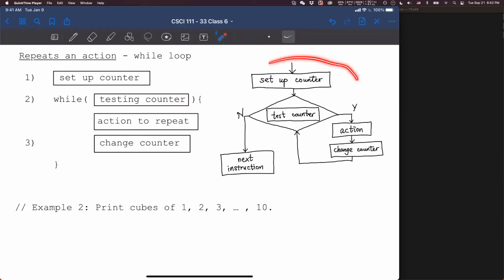Right, so here is the chart. So you will set up the counter, you will test it, and you will do whatever the action, and then you will change the counter and then go back to the question. Now, once the counter is bad, you will move on to the next instruction.